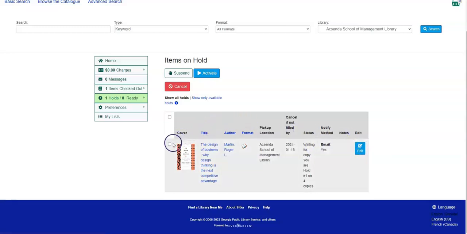If I want to cancel the hold, I can click the checkbox next to the item and click on Cancel. I can also click on Suspend or Activate the hold if I want to do either of these things, and I'll go over what this means in a separate tutorial.